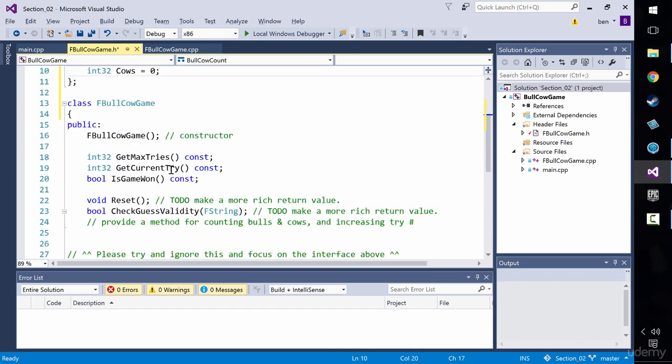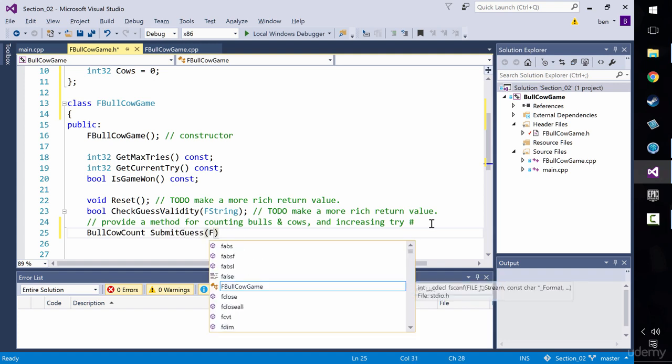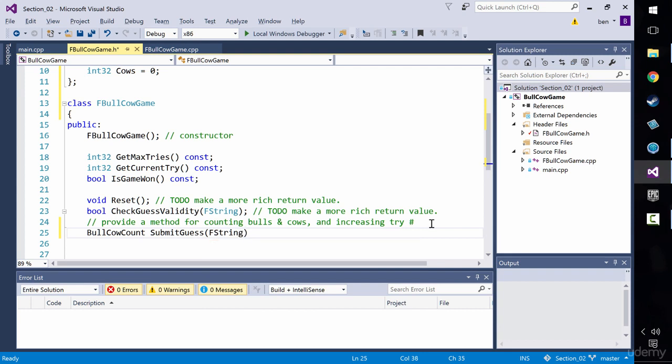Once we've done that, we can write the signature of our actual method here. So I won't overdo the comment yet. I'm going to make sure I get the signature right. So we're going to be returning a BullCowCount. I'm going to call it SubmitGuess for now, pending a better name if we find one. And we're going to take in an FString, starting to get used to our new types for Unreal.